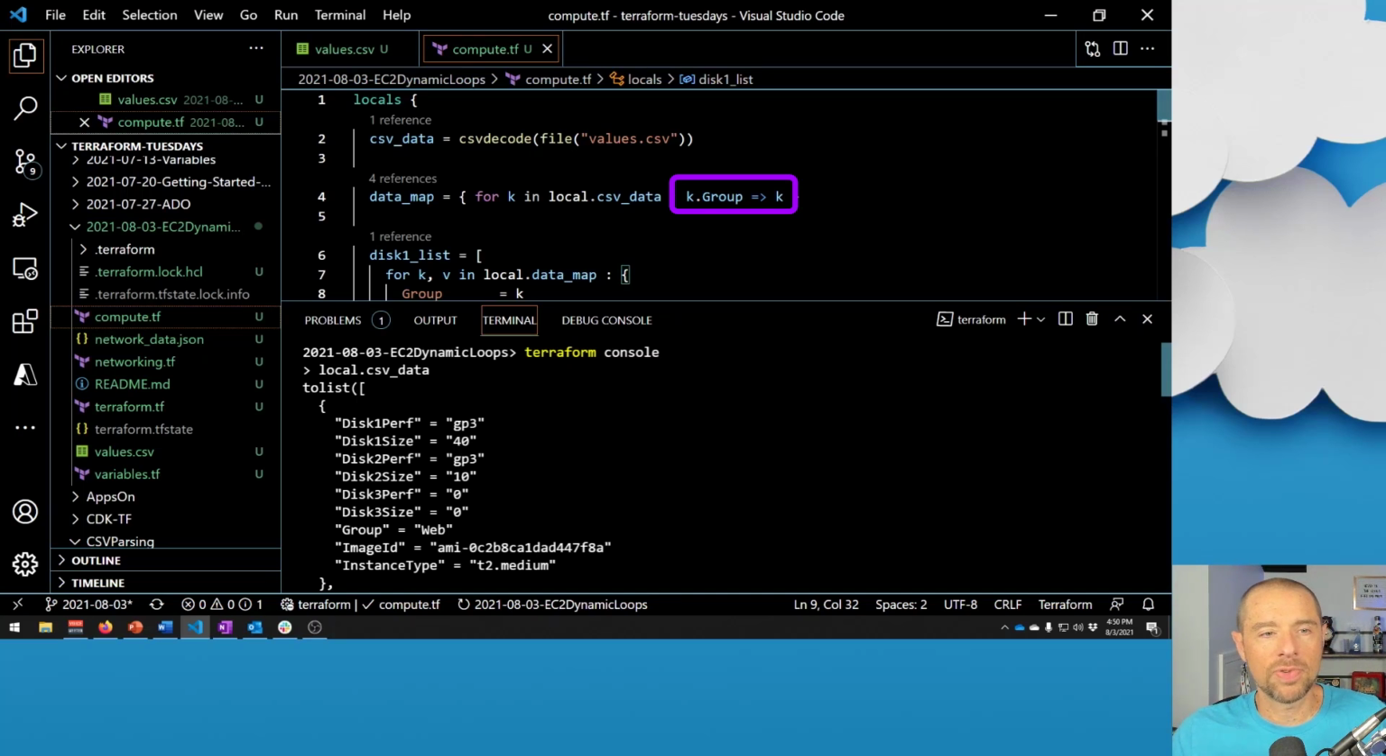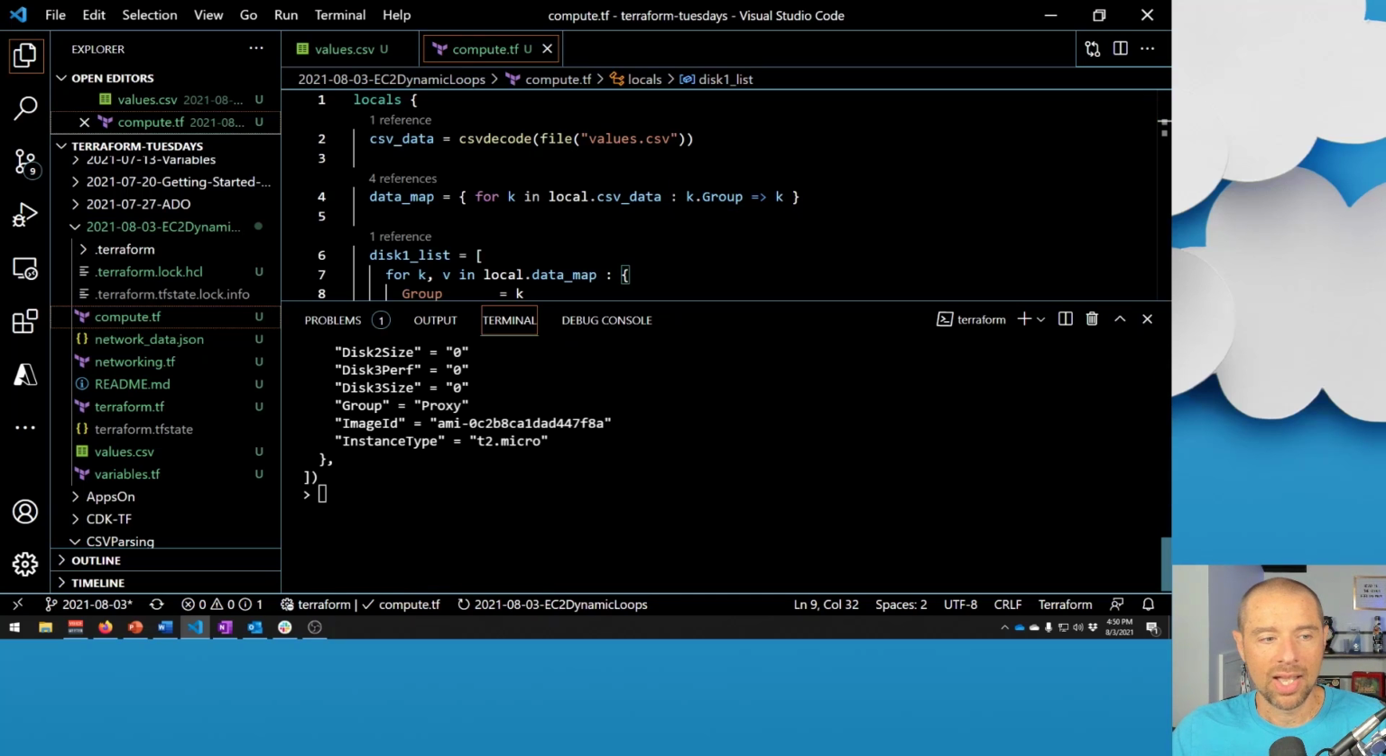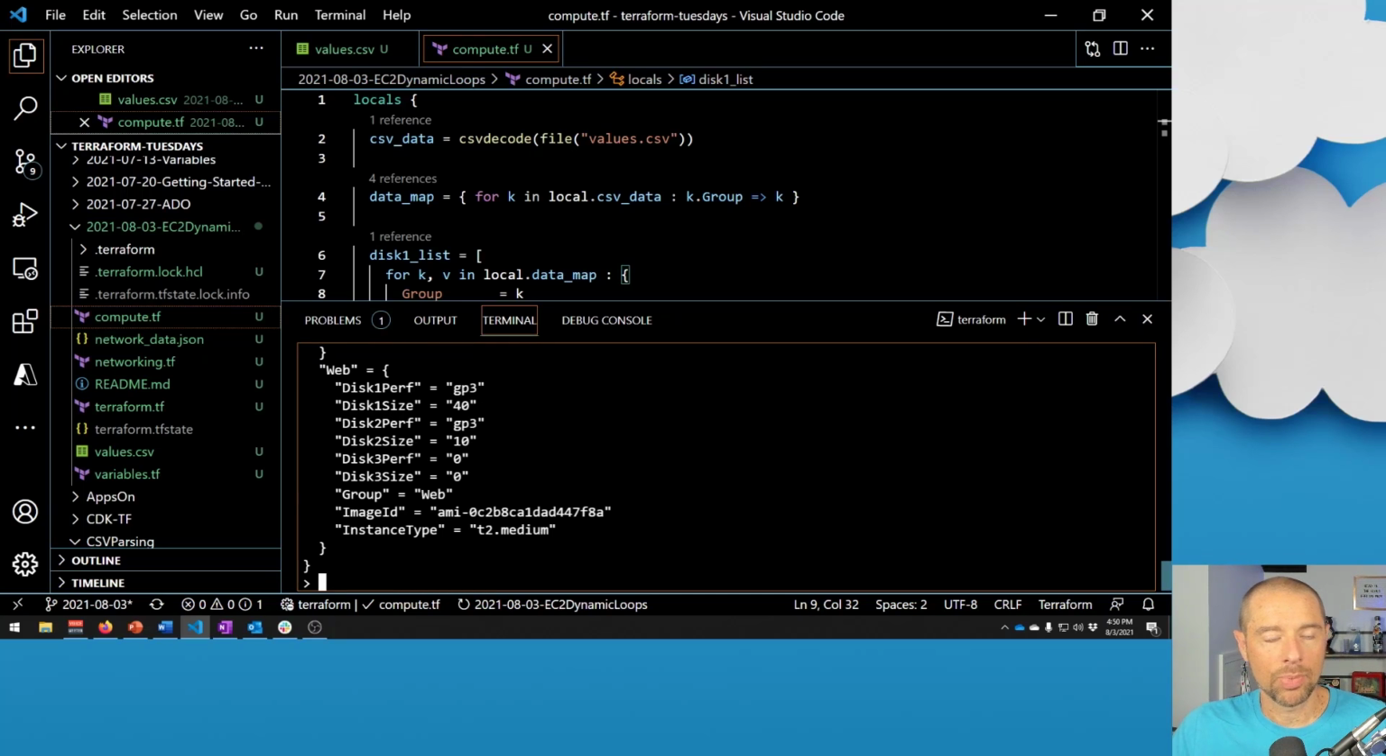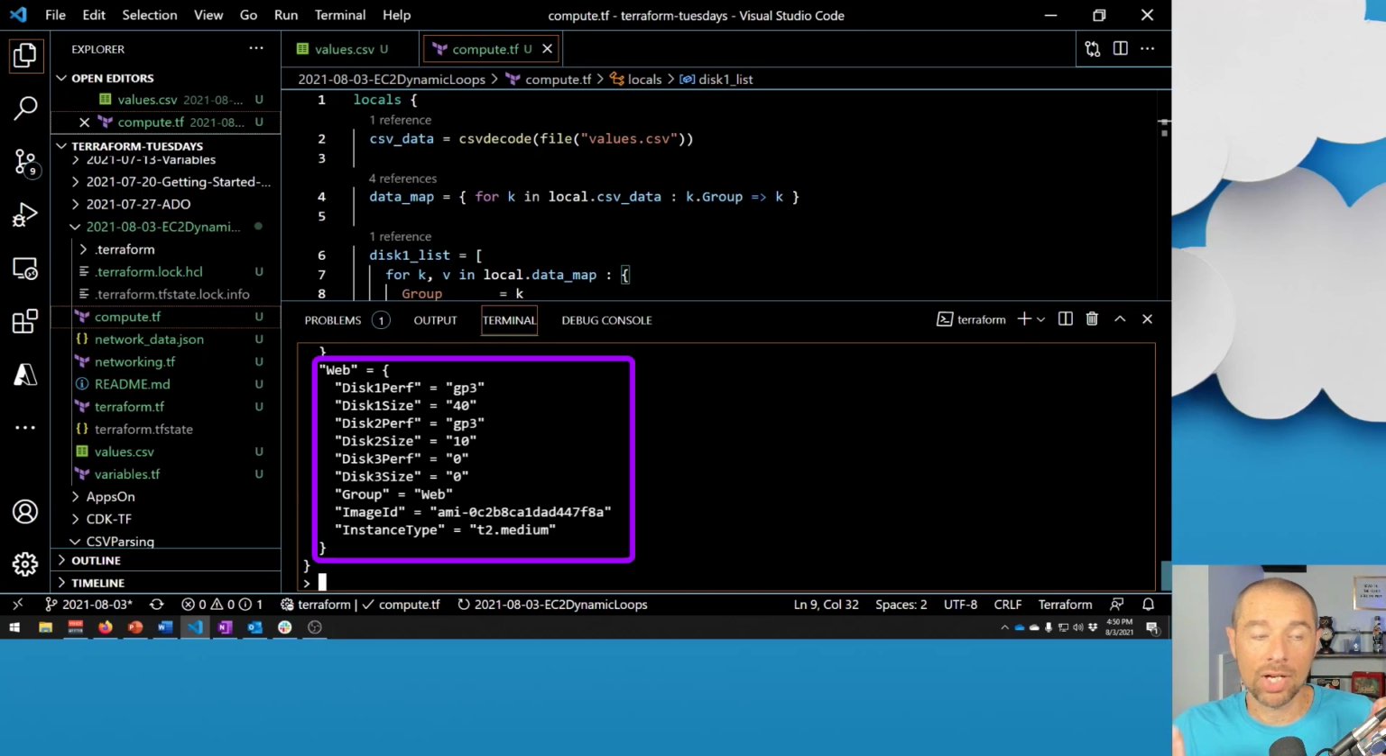Now, if that sounds a little confusing, let's see what that looks like. We can use the magic of Terraform console, and we can do local.data_map. And when we do that, we see we now have a group named web, and the value for that is a map that has all of our values. This is kind of useful because now we can easily refer to a specific group by just referencing the key. That's going to be critical later.